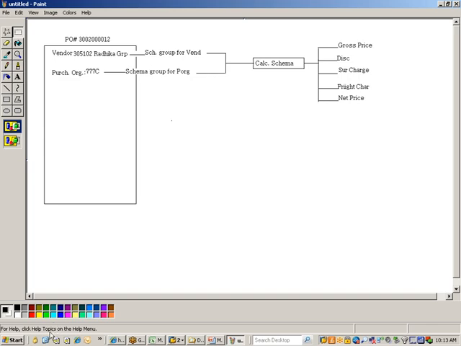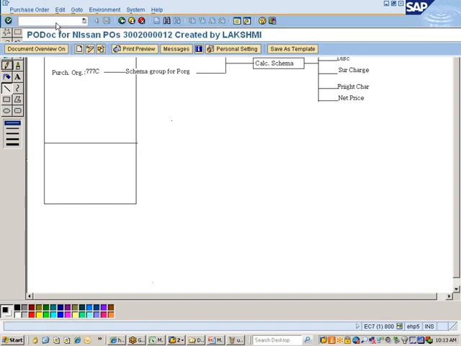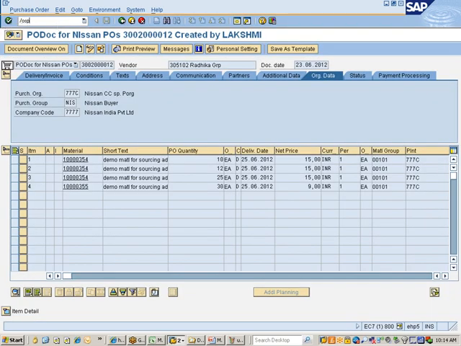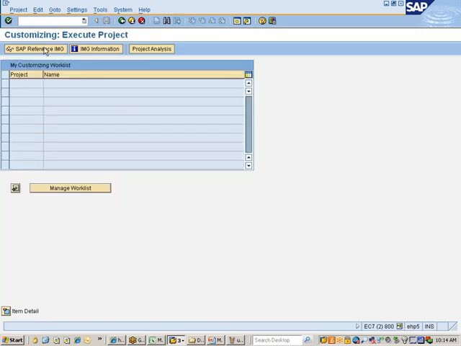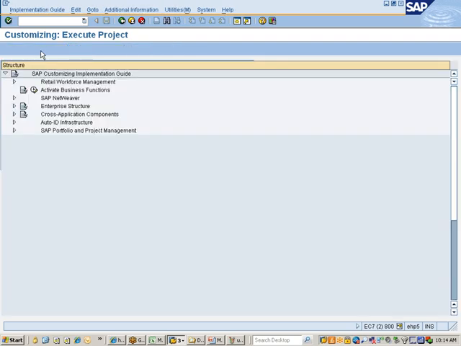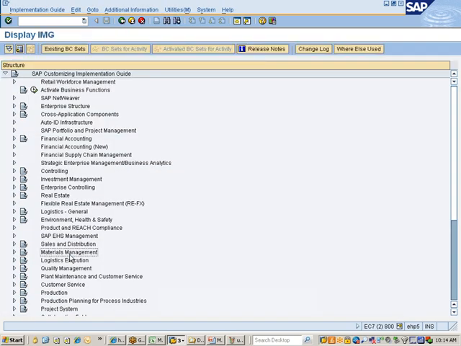So now, give me a moment. Okay, so let me copy this, or maybe I can copy it later. With this, let me take you to configurations. So I'll just go with /o spro. This is a navigation path. You have to go to configurations, wherein you go with MM purchasing. Under MM purchasing, you will see something called conditions.